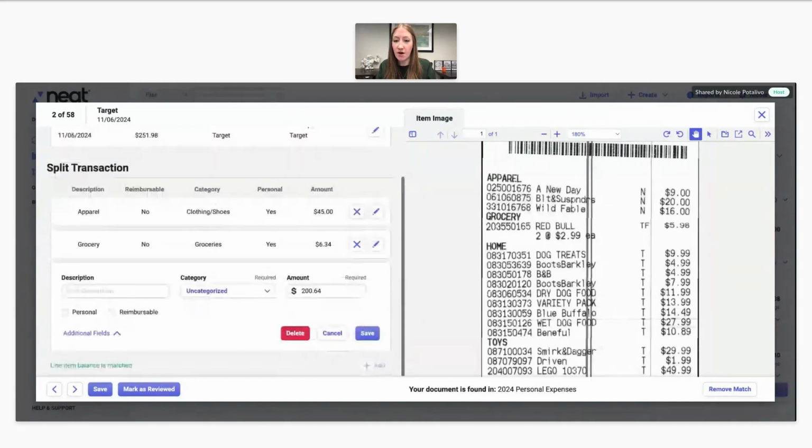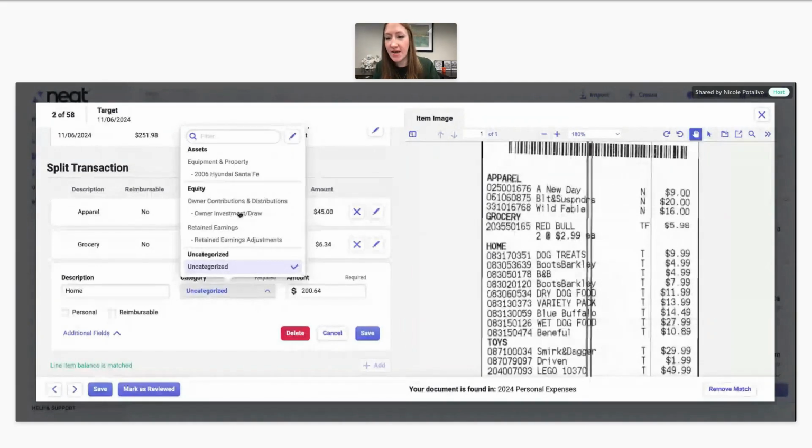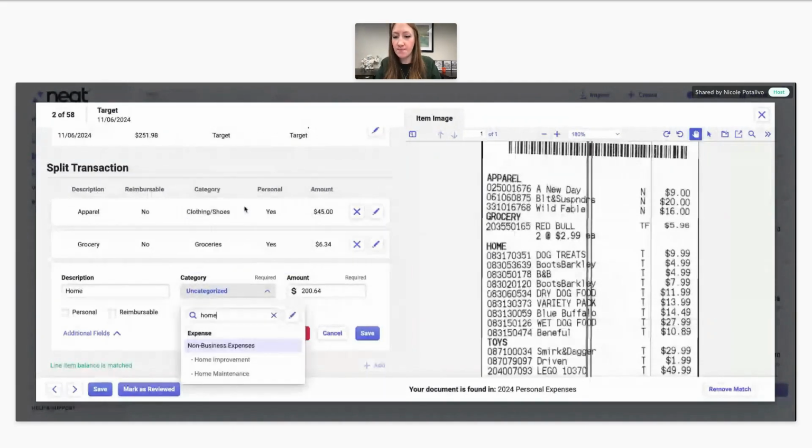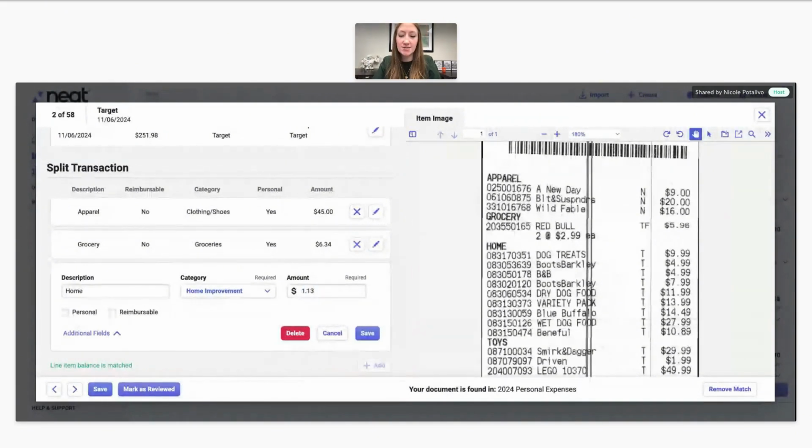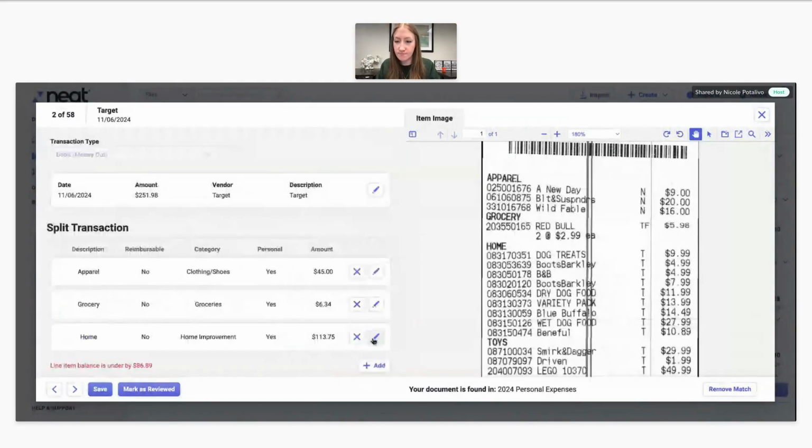So I'm going to add another line item. You can see that amount automatically fills in for you, but I'm going to change that. So now we'll add home. And we'll say maybe this was home improvement. And I know that I spent $113.75 on home improvement. I'll also mark this as personal, and then we'll save.